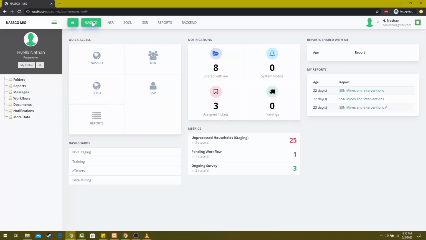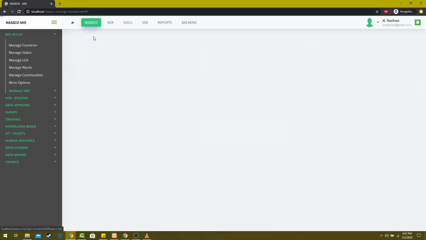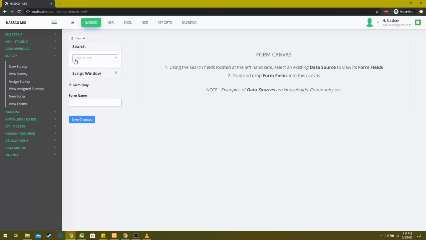I am going to navigate to NASSCO at the top, and I'm going to come down here to survey. Okay, and underneath survey, we have a tab here called new form. So I'm going to click on new form. I have a search box here on my left and a form canvas on my right. And the first thing we want to do here is select a data source.